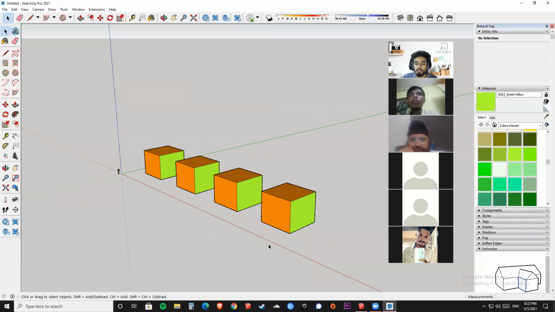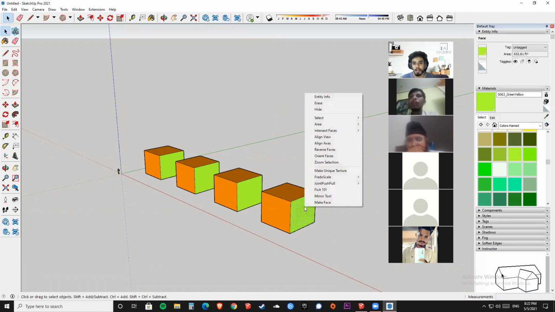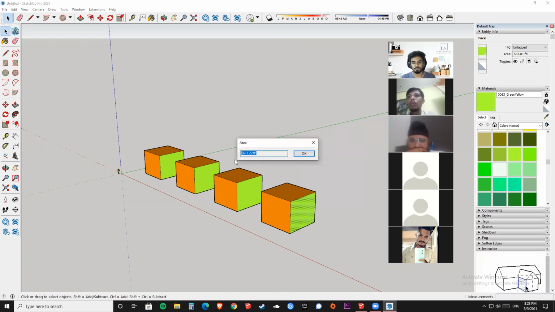And now, even though you're working in centimeters, if you select it in your Entity Info, you'll be able to see it in square feet. This is how you find the area of one surface. What if you want to find the area of all these surfaces? What will you do? You will right click, and then go to this option called Area, and choose Material. Do you see what happens?